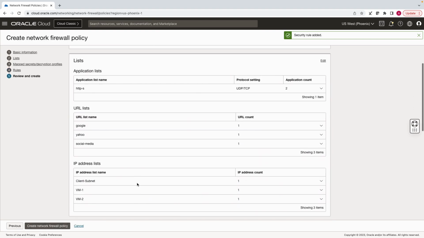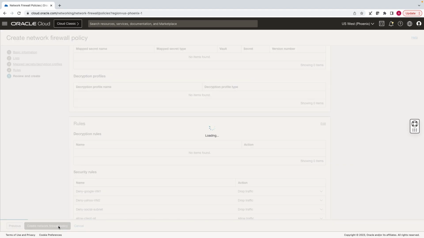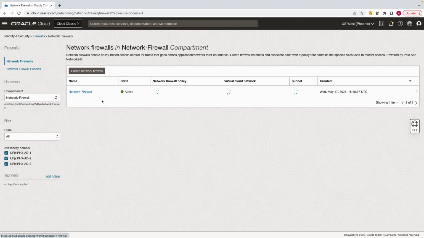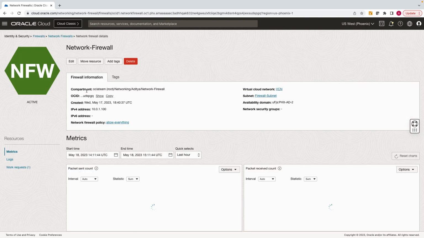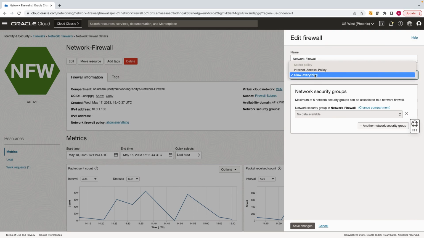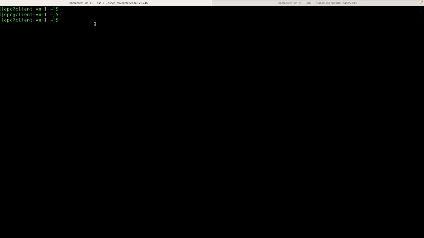Review all the details and hit create. Now, let's apply our policy to the network firewall. Click on edit and select the policy that we previously created. Now that we have the network firewall configuration in place, let's do the testing.